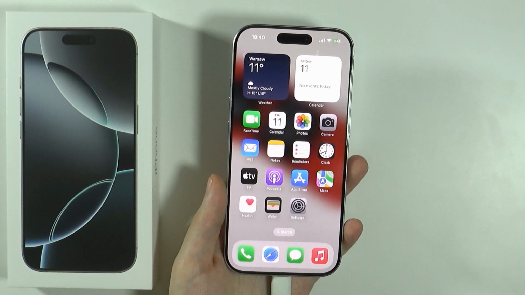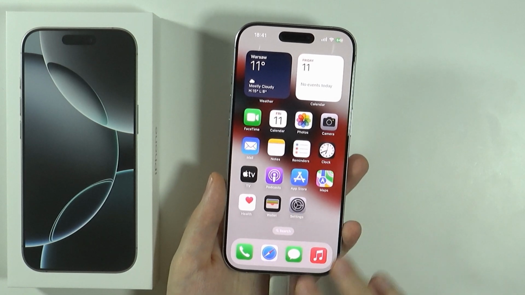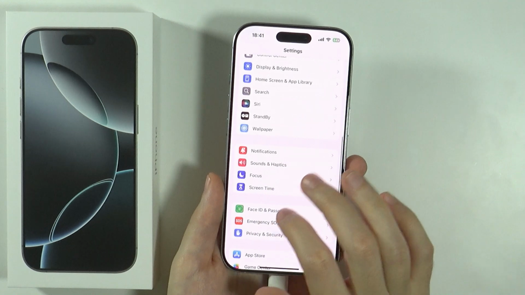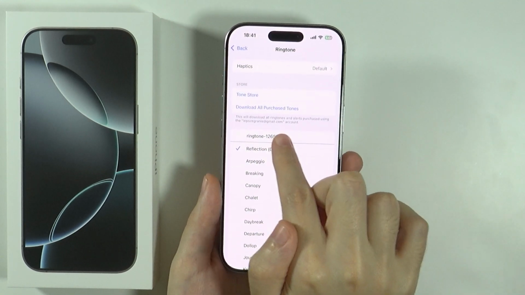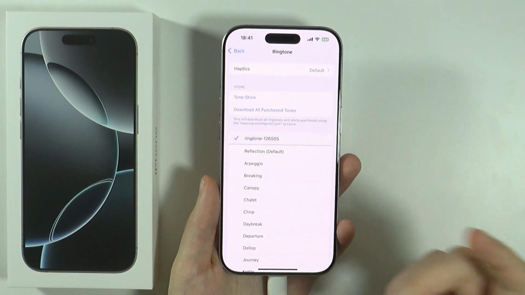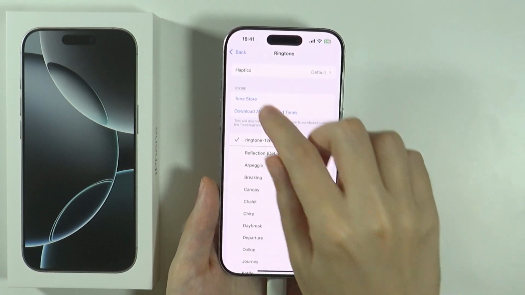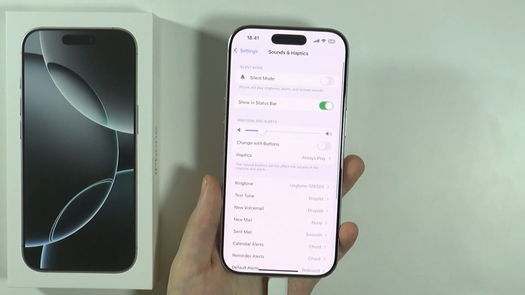Now, once you are on your iPhone, you can go to the settings, scroll down to sounds and haptics, and then choose ringtone, and you should have your custom ringtone over here. You can select it. Of course, you also have the preview of the sound, and that's pretty much it.